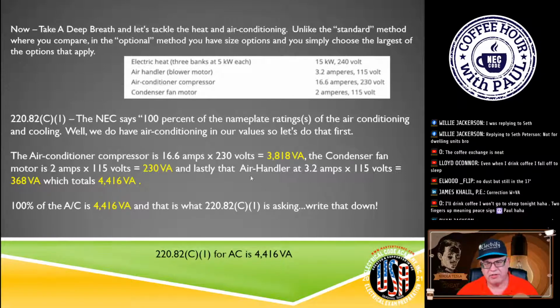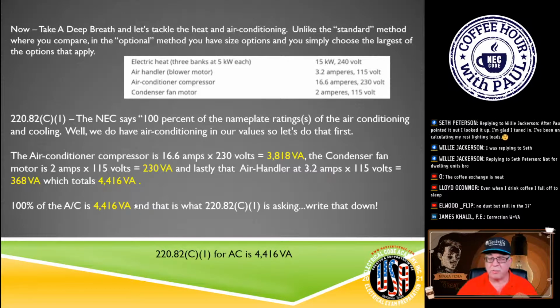So we have the air conditioning at 3,818. We already did that. Then we add to that the condenser fan at 230. And then, of course, that air handler, which contributes to blowing that air, is 368, for a total of 4,416 VA. Okay, that's 100% of the air conditioning. So you're going to write that down because remember, that's C1. If that happens to be the larger, that's what we're going to use. So it's easier to write it down to remember it because that one is at 100%.